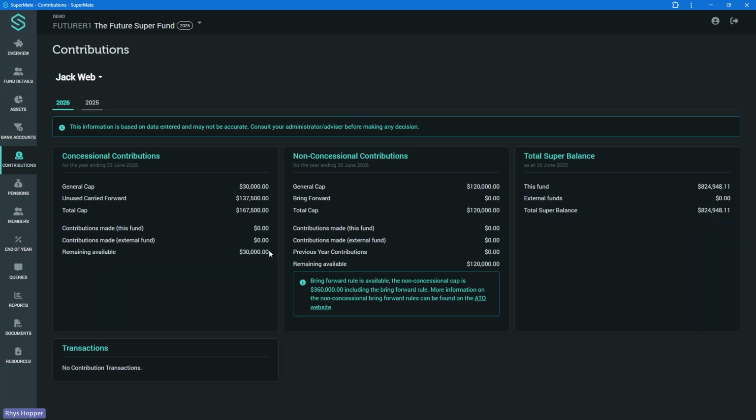I jump back to the 26th financial year, and you can see the bring forward rule has no longer been triggered. So we say, okay, you put in 120 grand, but just heads up, 360,000 is available if you want to use the bring forward rule.